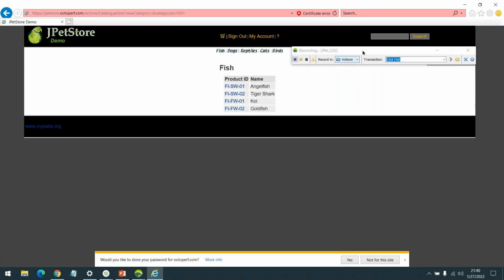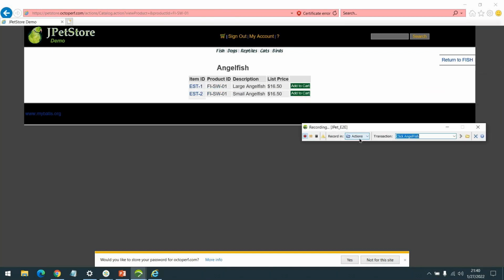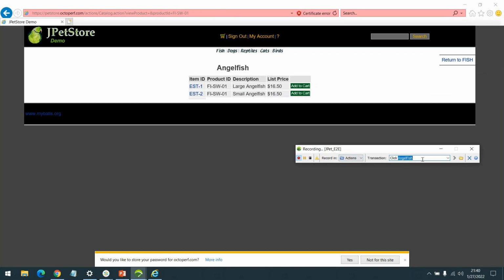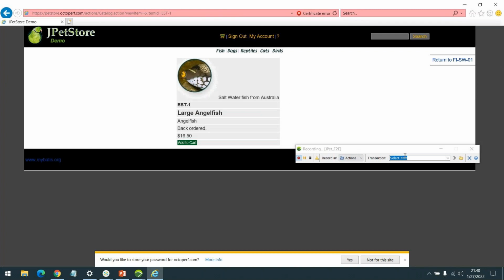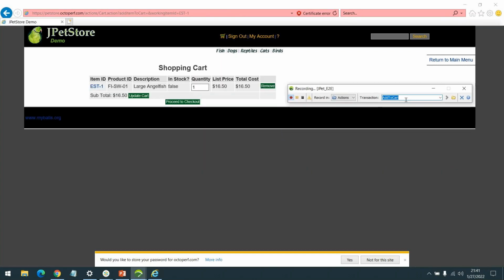So here, angel fish. Select an item, so I'm selecting this large angelfish. After selecting this, add this item to cart, then proceed to checkout.